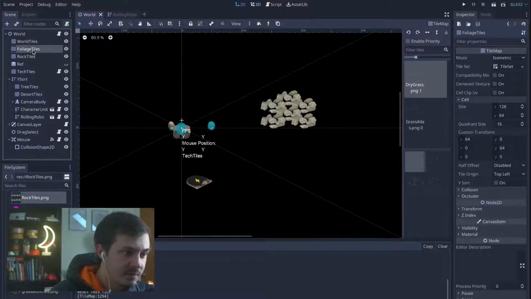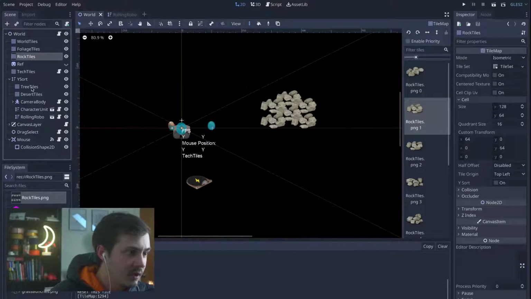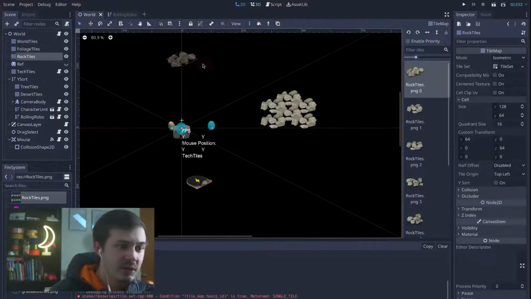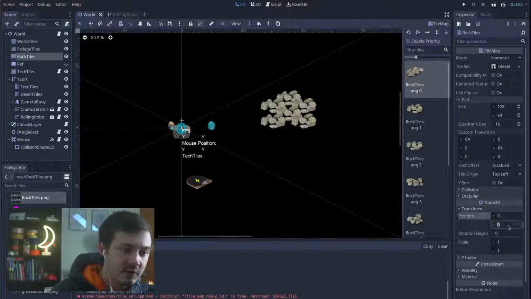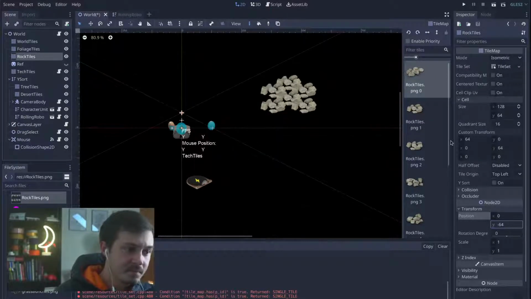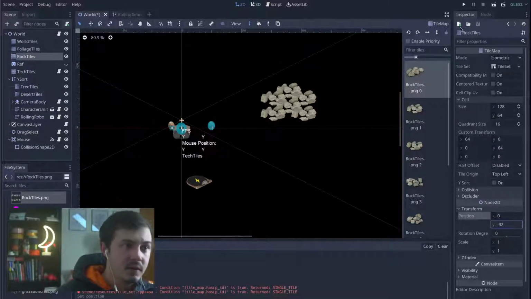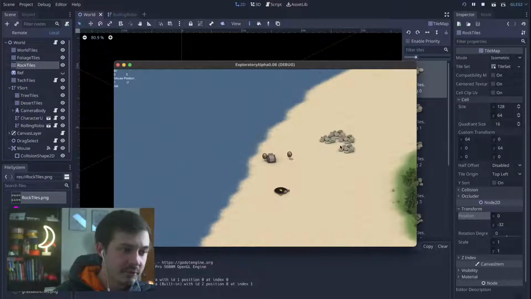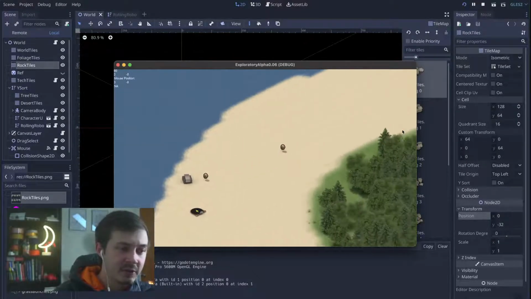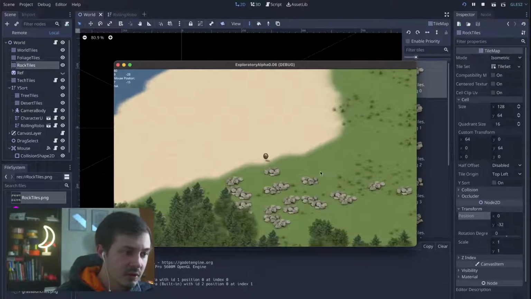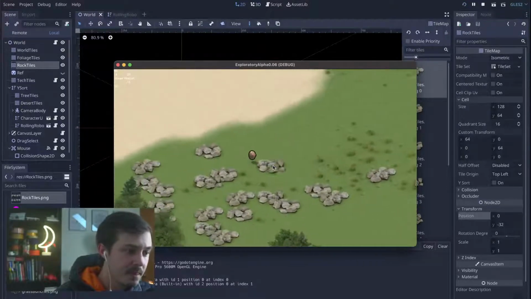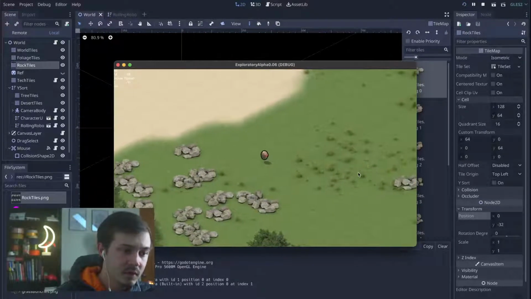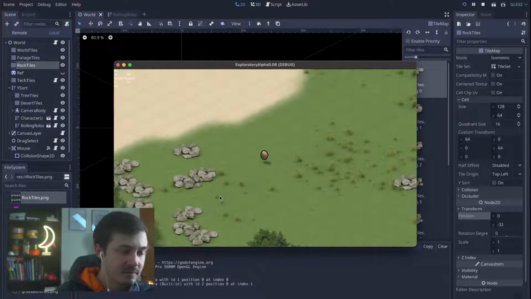Okay, let's see. Okay, I think what I did is I shifted everything up. So I need to shift up this -32. Okay, let's see if that works now. Yeah, there we go. That feels better. So now it's exactly where the rocks are. So now we can collect rocks.